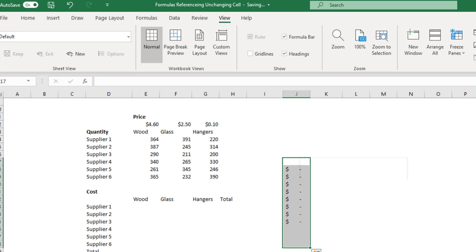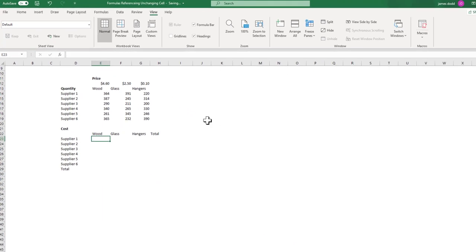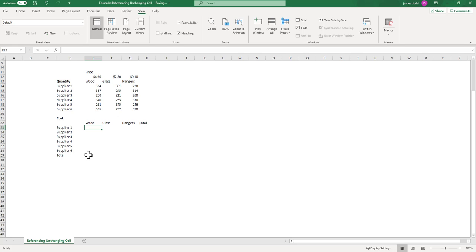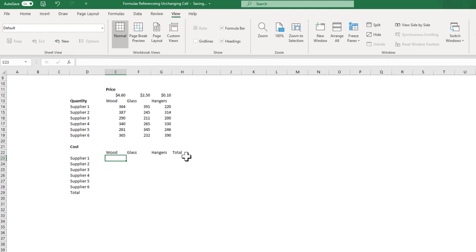So we're going to apply this to our problem here. I want the total cost of each column, wood, glass, and hangers. So it's going to be my price times my quantity ordered from each supplier. And I also want the total that I owe each supplier. In this case, I want to know the total cost of wood, glass, and hangers for supplier 1. Because they all cost the same for the wood, glass, and hangers, I really only need to reference that one time. So in my formula, I'm going to start with equals to tell Excel that I'm creating a formula.